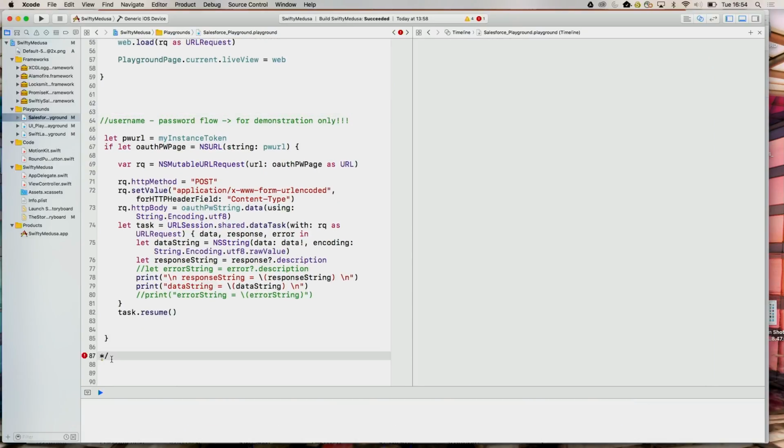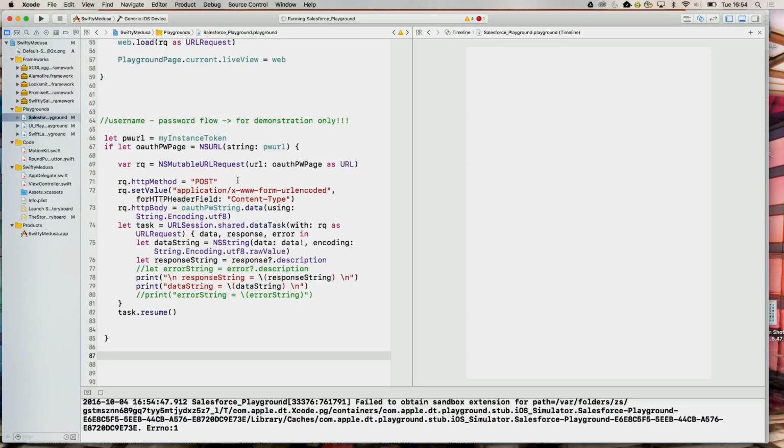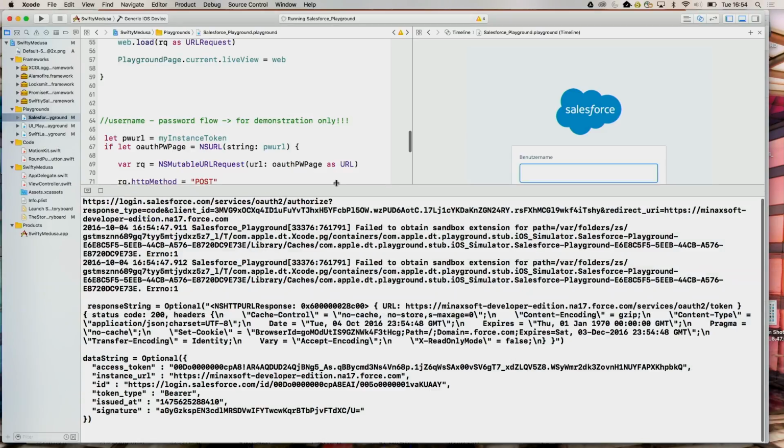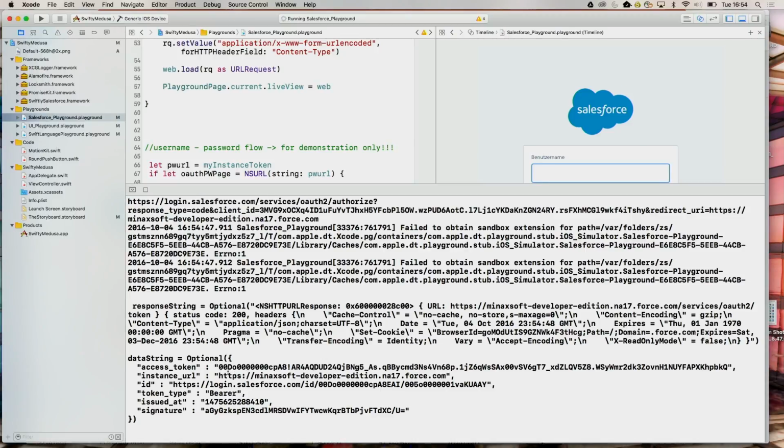So what I'm actually doing here is that I simply make an HTTP request with a POST, and after that I will get my data back. And if you look here at the debug, here I have the return, and I have the most important thing, I have the access token. And with this access token, I can easily do all the stuff and work with Salesforce. Okay, so that's the stuff with the playground.